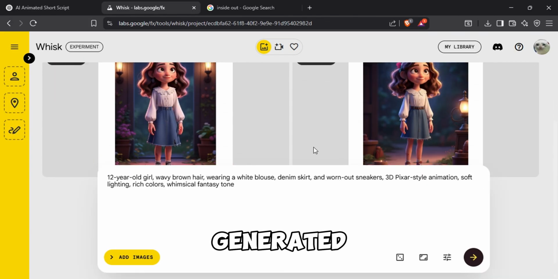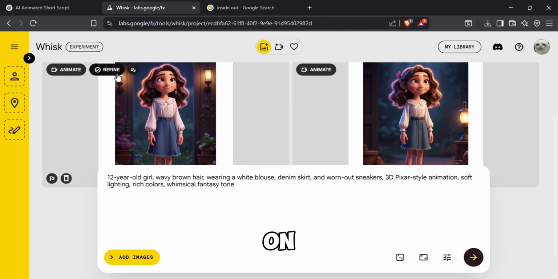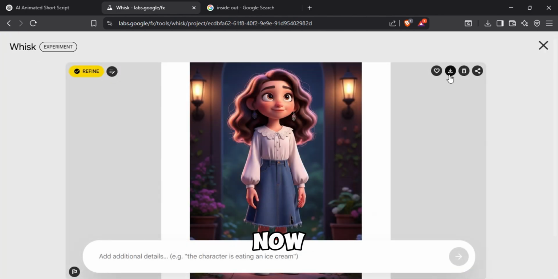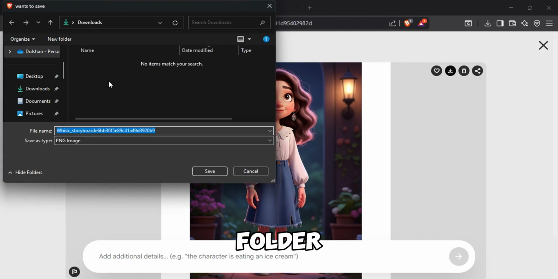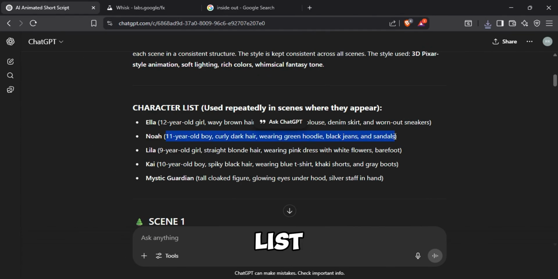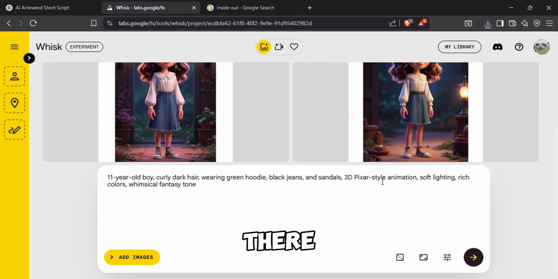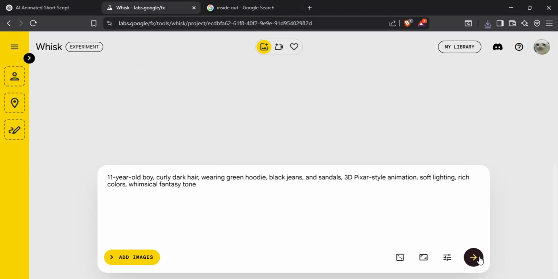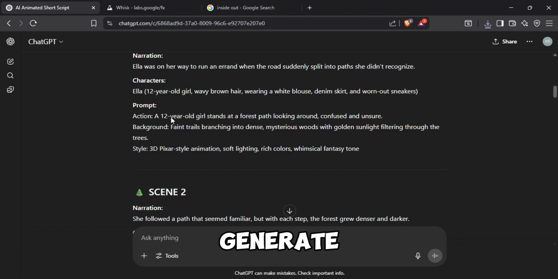Once the images are generated, choose the one you like and click on this refine button. Now download the image and save it in a folder. Go back to the character list and do the same for every character listed there. Now we can generate the scenes.